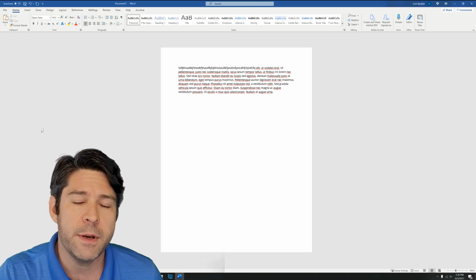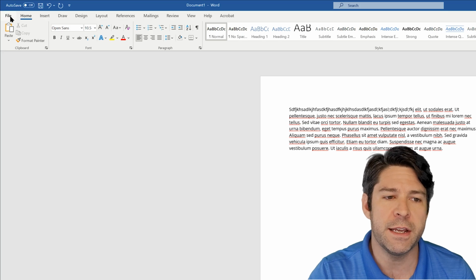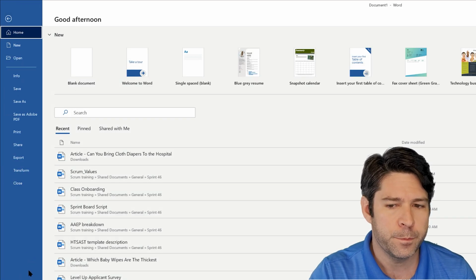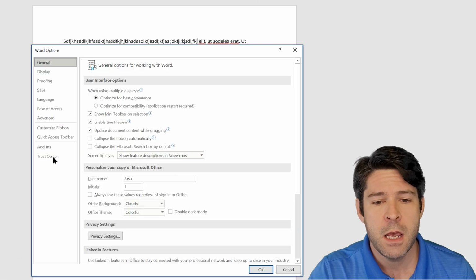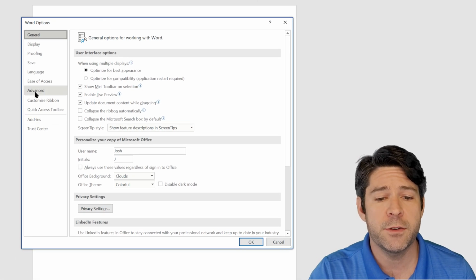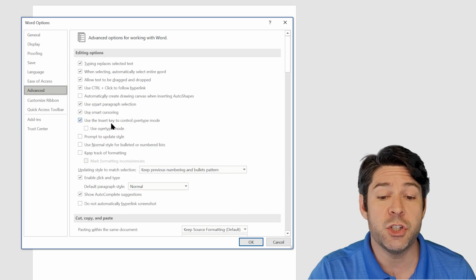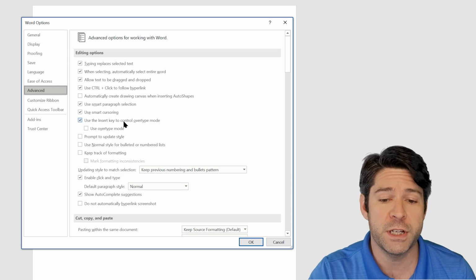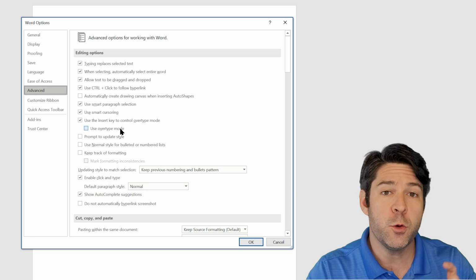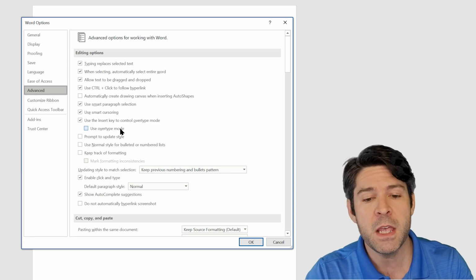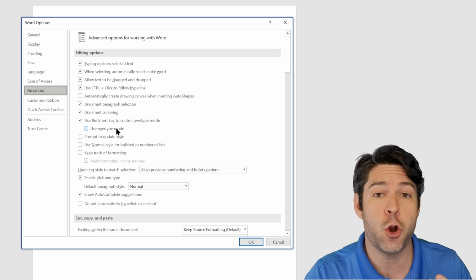But to prevent it from happening again in the future on accident, what you can do is go into your settings. We'll go to File. We'll go to Options. And then once you're in the Options here, you're gonna go down to Advanced. And then there's an option here that says use the insert key to control overtype mode, and then use overtype mode is selected. Now, if you had accidentally hit the insert key, use overtype mode would be selected here because that's effectively turning it on.